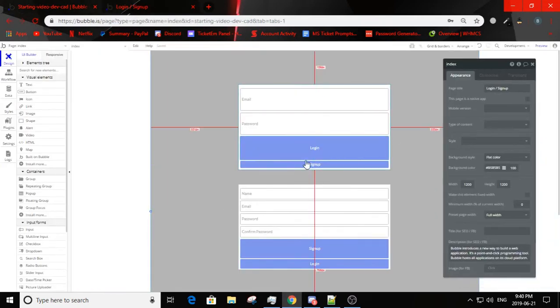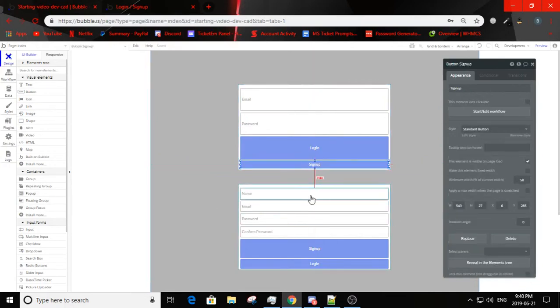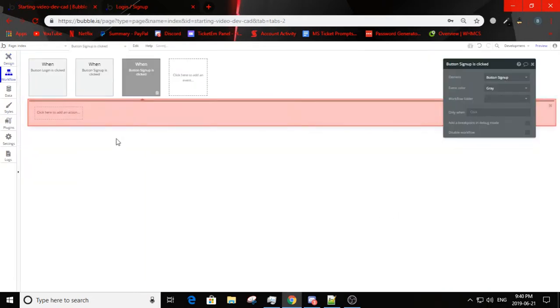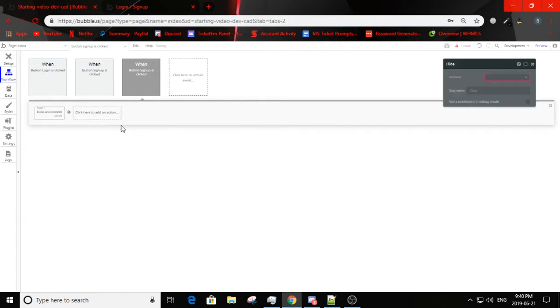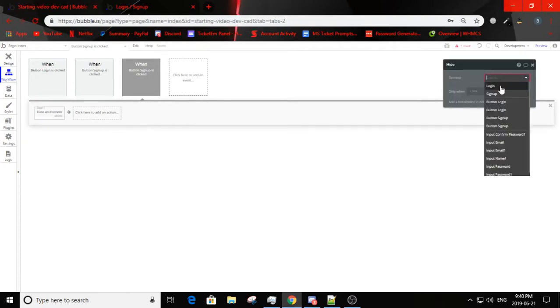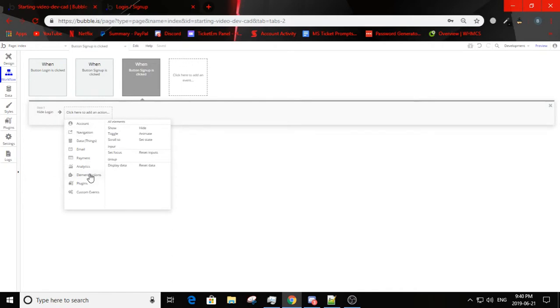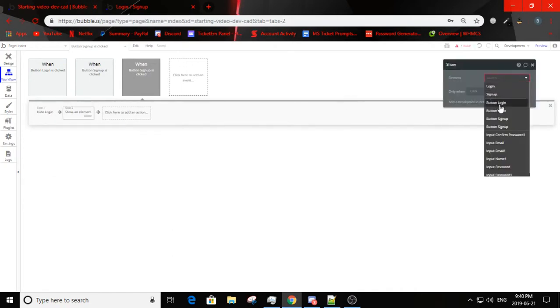Before we do that, we're going to want to make it do something. So when sign up is clicked, edit workflow, it is going to element actions, hide the login, and it's going to show the sign up.